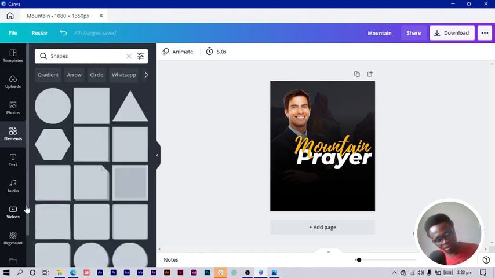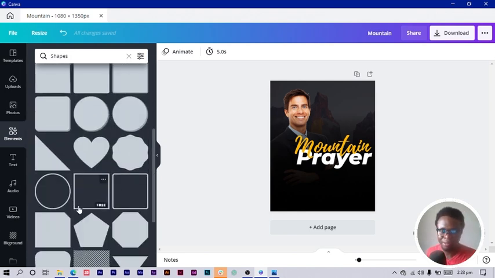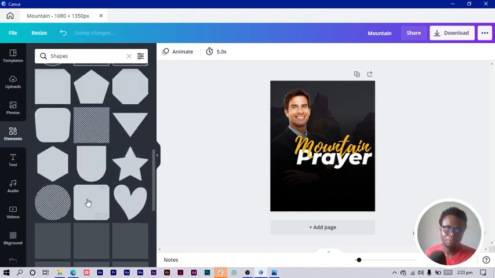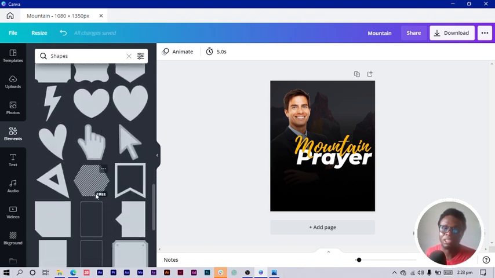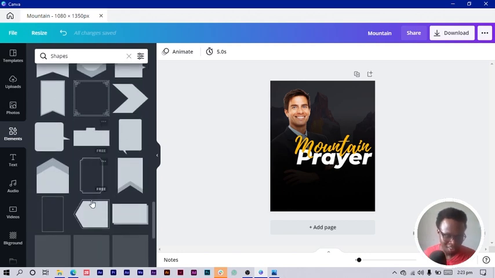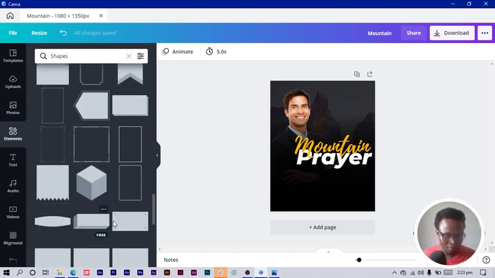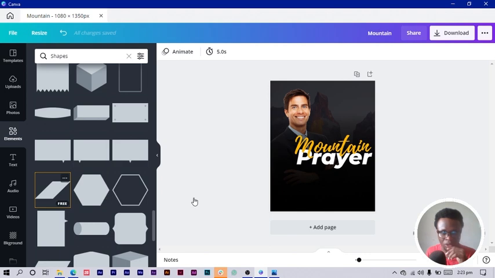So I want to use a slanted shape. Did I use the right word? Slanted. I'm not sure, so don't hold me for any grammatical error. I'm trying to see if I can find something like this.